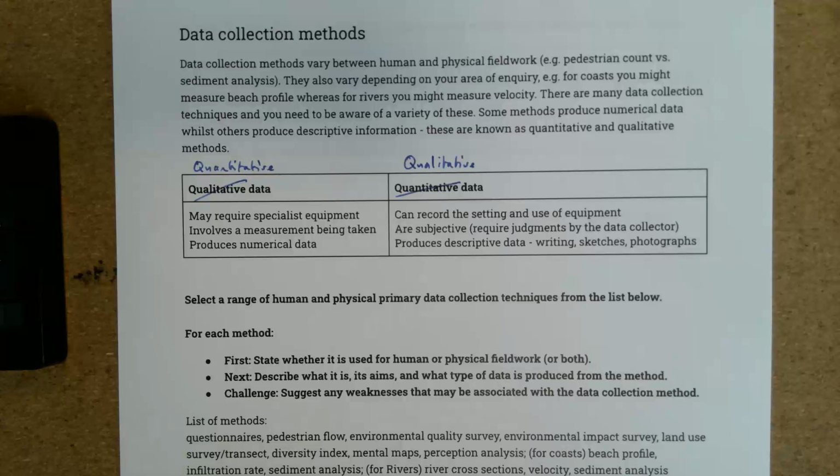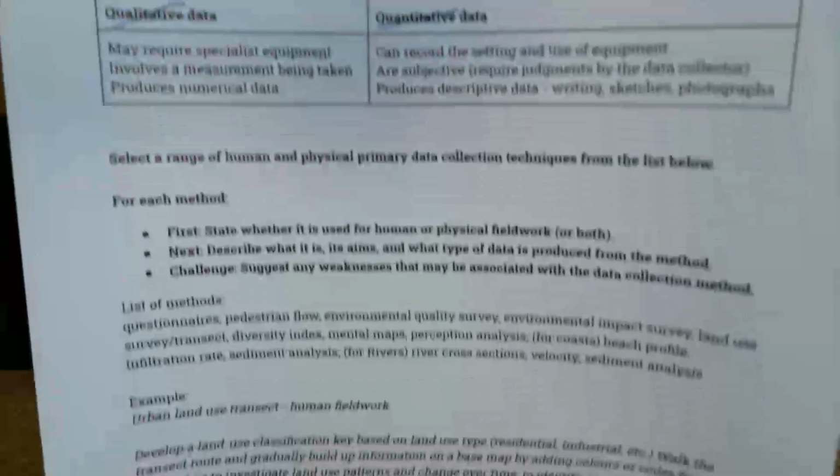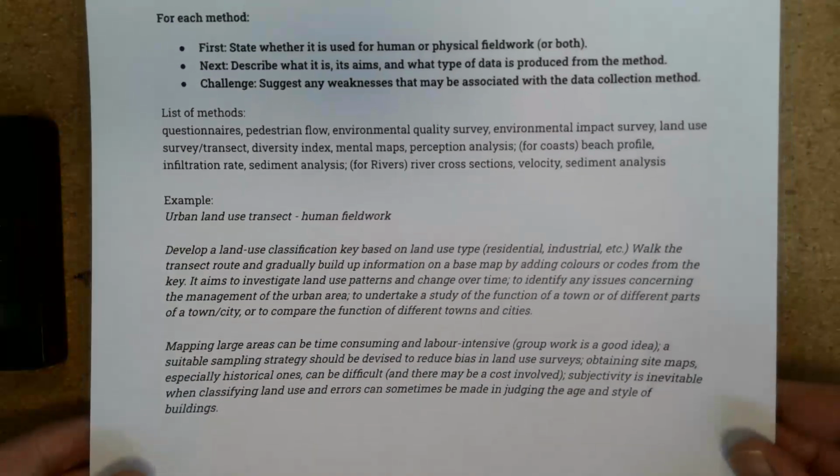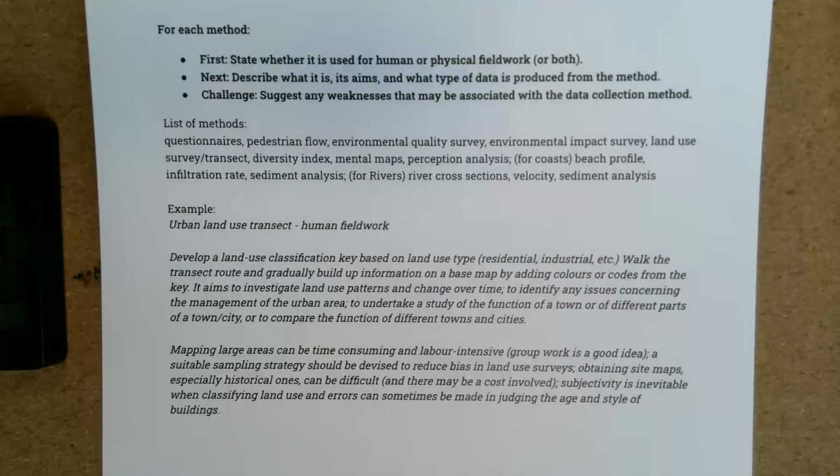The next activity that you could do is to select the data collection techniques that you have used and explain how it is used as part of your fieldwork. A list of methods includes questionnaires, pedestrian flow counts, environmental quality surveys, environmental impact surveys, land use surveys or transects, diversity indexes, mental maps, perception analysis. For coasts, you may use beach profiles, infiltration rates and sediment analyses, and for rivers, cross-sections, velocity and sediment analysis.